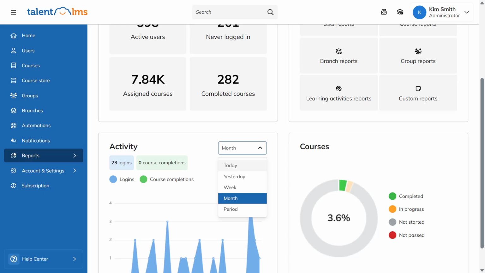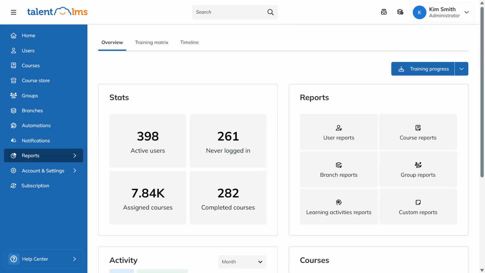TalentLMS lets you generate a report on pretty much anything. This includes detailed reports on your users, courses, branches, and groups, as well as various specific learning activities like SCORM files, tests, surveys, assignments, and instructor-led training sessions. So let's dive into test reports.